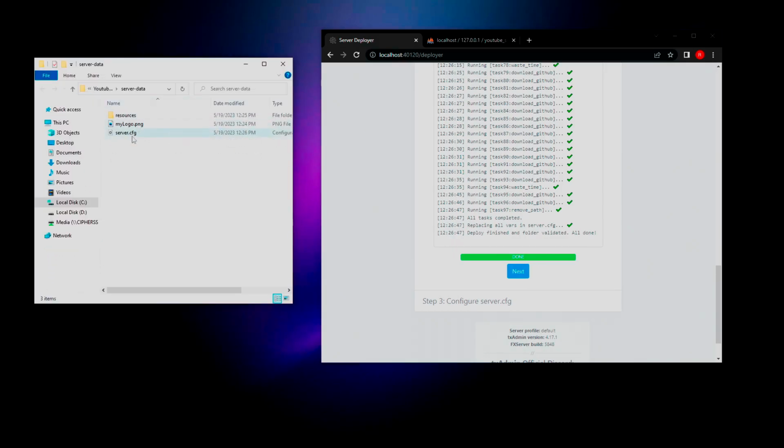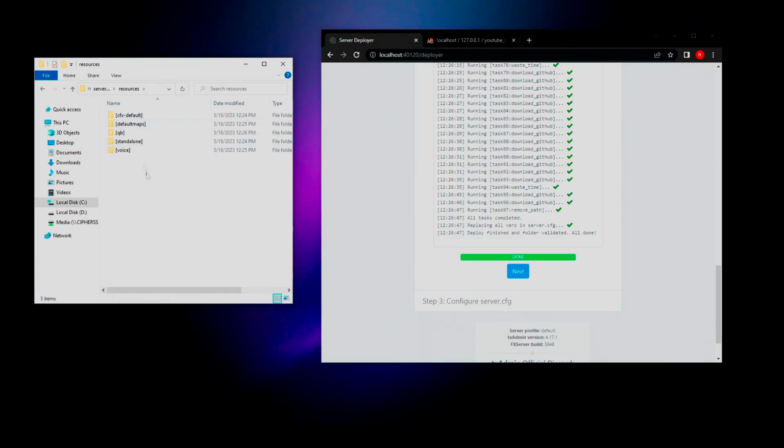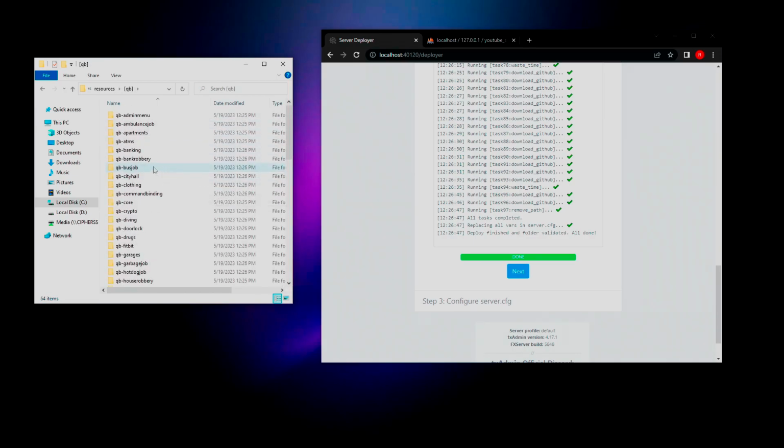In here you can see our server.cfg, my logo. You will be replacing this with your actual server logo. It currently, as you can see, is just a default QB logo. And then resources, which are all the resources that they currently gave you: voice, standalone scripts, all of the QB scripts they already have loaded.